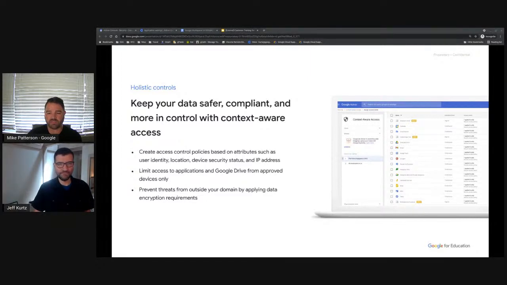Context-Aware Access really allows you to create policies based on attributes such as user identity, location, even device security status, or even IP address, and controlling access to applications like Google Drive, everything else you see in the list here. And Jeff's going to show you how to navigate to Context-Aware in just a second. But this is about figuring out ways to continue to be effective in blocking bad actors and blocking the folks that unfortunately continue to target K-12. So Jeff's going to take over here and demo for you the ways that you can further prevent threats.